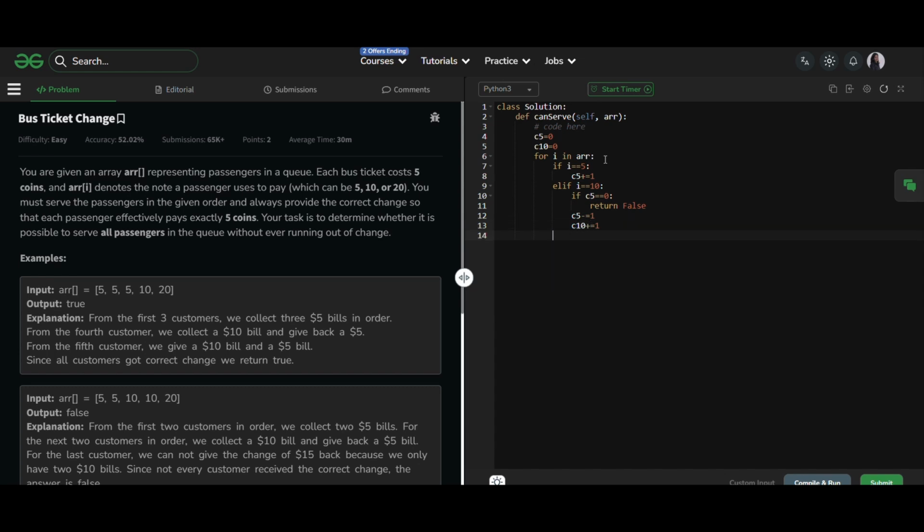Now we look at the condition when the current element is 20, that is, the passenger gives us a 20 rupee note. We check if we already have a 10 rupee note and a 5 rupee note in hand, that is, C10 is greater than 0 and C5 is greater than 0. Only if both these conditions are satisfied can we give the perfect change to the person. If the condition is true, we decrement C10 by 1 and C5 by 1.